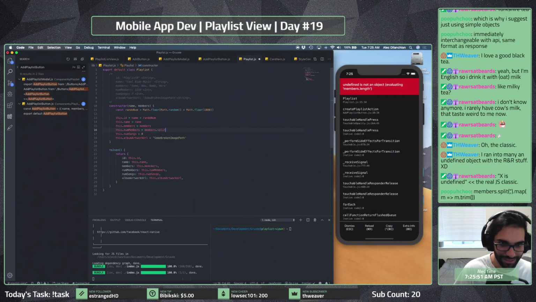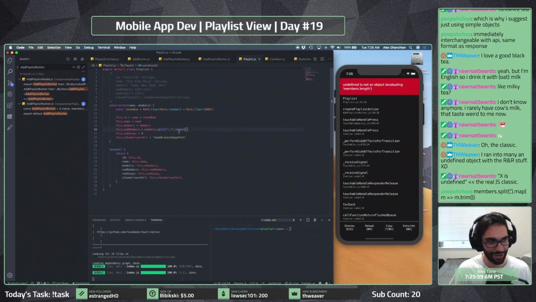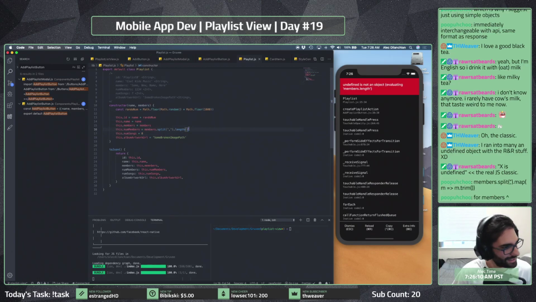Members.split by a comma .length. There we go. Oh damn, map and trim. My God, you're like a JavaScript god, man. It's crazy how you know all these things.